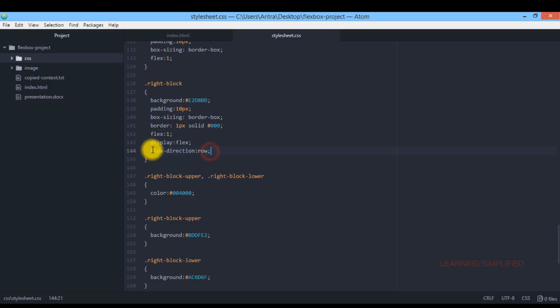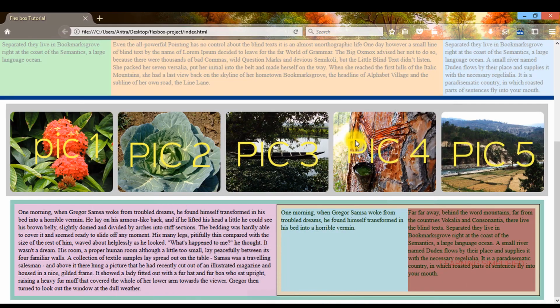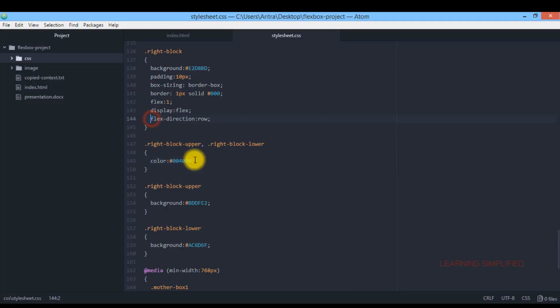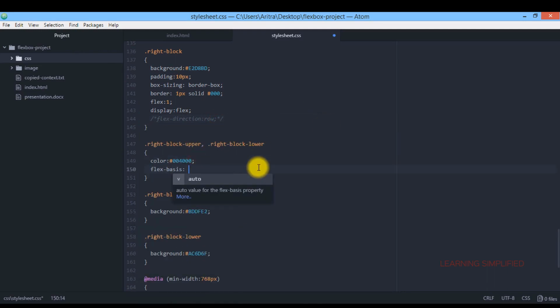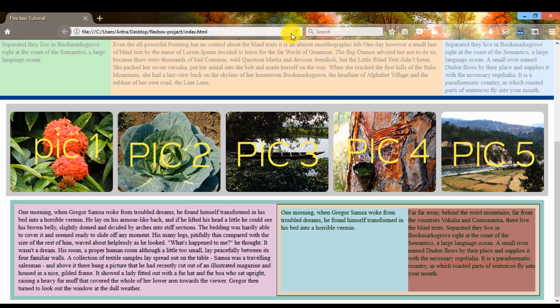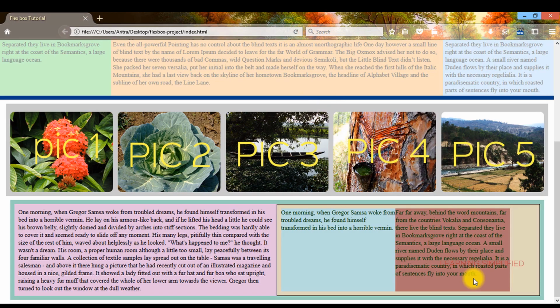This is the default value that we can observe, and that is why all of these things are practically coming side by side. Now instead of that, no need to use this particular flex direction row here. A flex basis of 45%. That means right block upper and right block lower, both of them will be having a flex basis of 45%. Reload, a total of 90%.